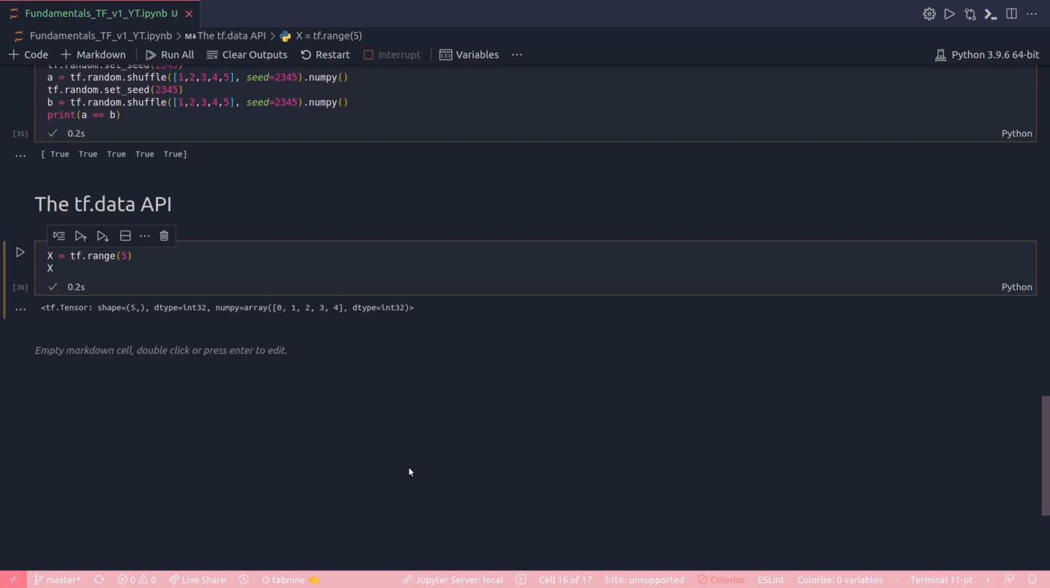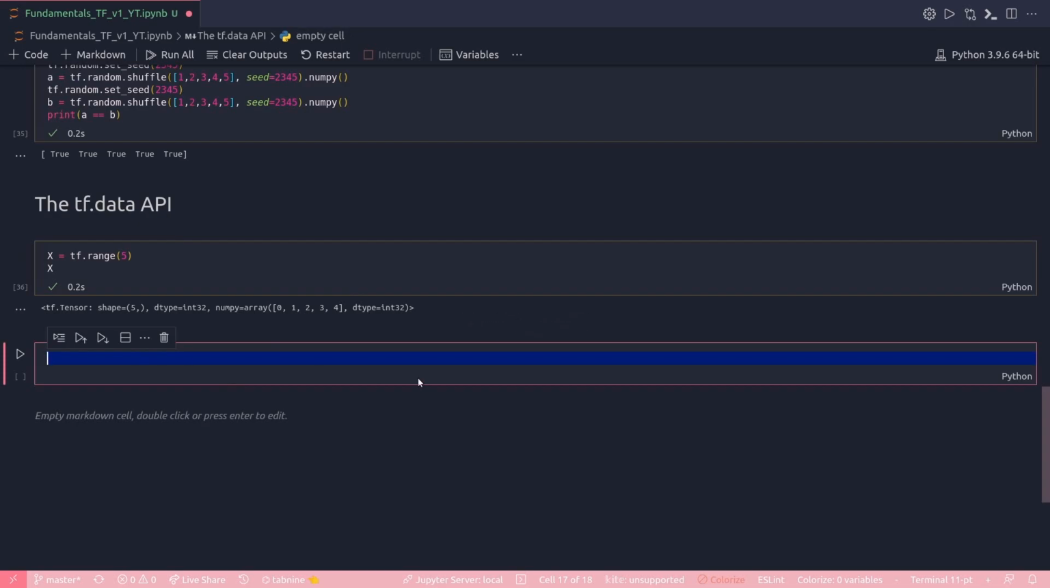Now this is a tensor format, and I will be converting it to numpy because I want to just check the actual numpy array values of them. And this is a numpy array with values 0 1 2 3 4.